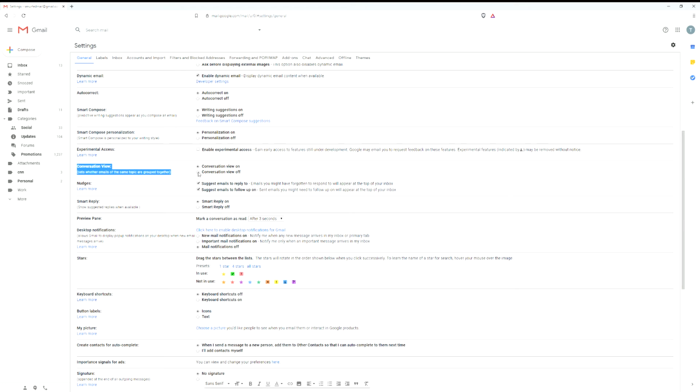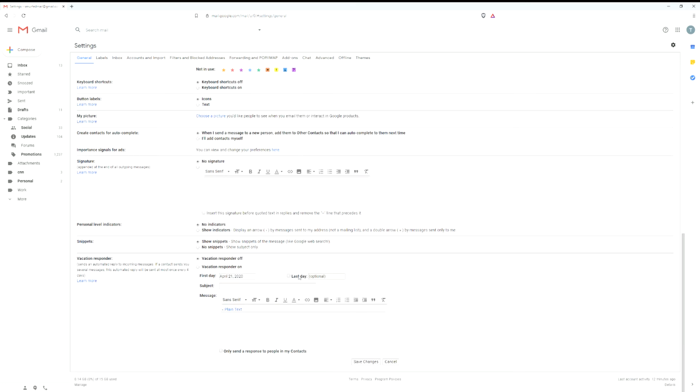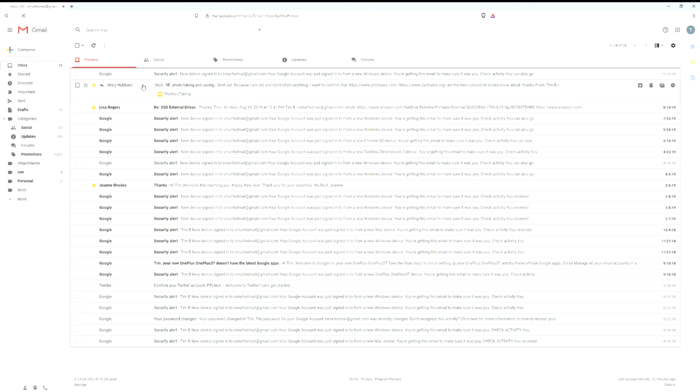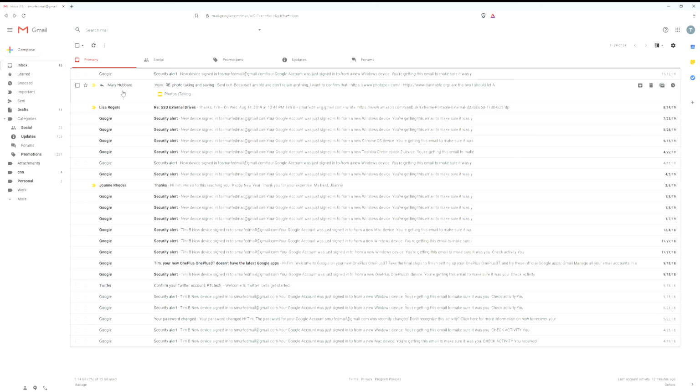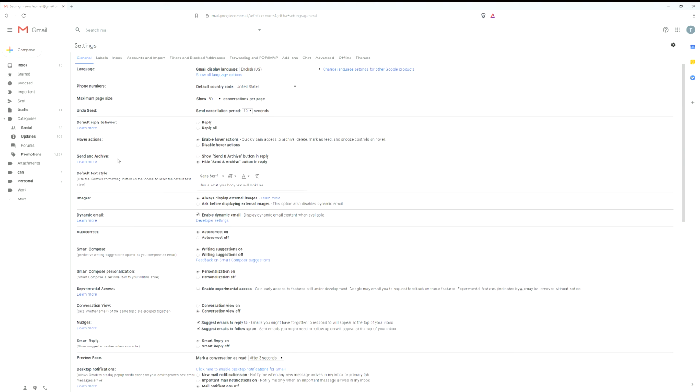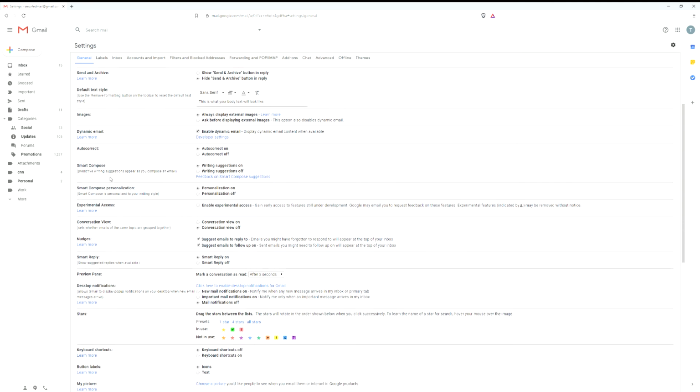If I turn conversation view off and then scroll to the bottom and hit Save Changes, now you can see that this email is no longer all of them. It's just the one. So I would then have to manually go and find the newer one or the older one. I personally like conversation view, so I will go and turn it back on. All right.